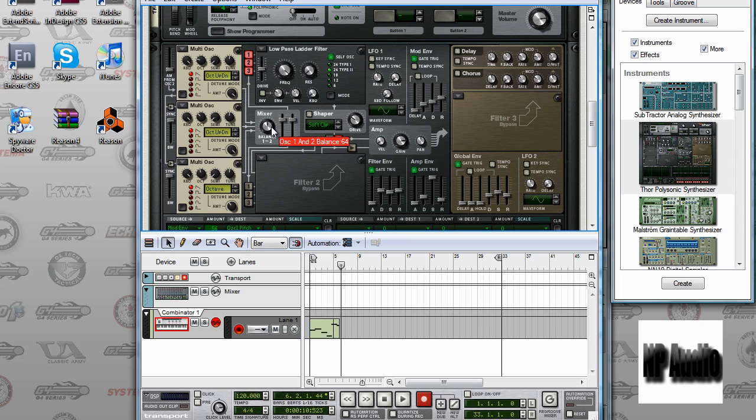For the mixer, you want 64, and for oscillators 1 and 2, you want negative 2.1, and for oscillator 3, negative 0.21. You want the shape at soft clip, and the drive at 37, and you want this little arrow to be lit.